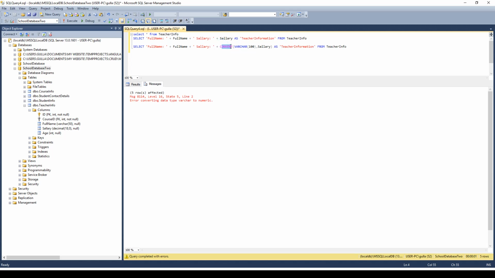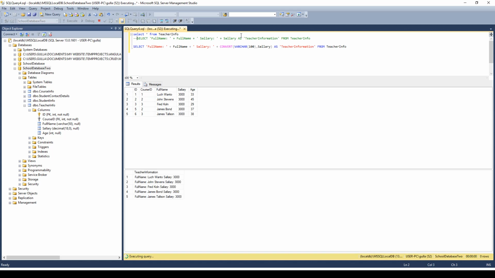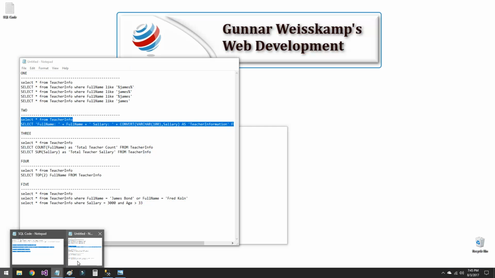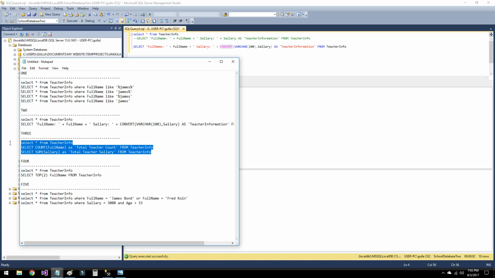The converter takes 2 parameters, the field we're trying to convert and the data type we're trying to convert it into. In this case, we're trying to convert it into a varchar, if that makes sense. So now if we run all this, it should work. So there we have our teacher information list with the full name, the salary, etc., etc. So that's how the converter works. Cool, cool. Next we have numeric keywords in SQL.